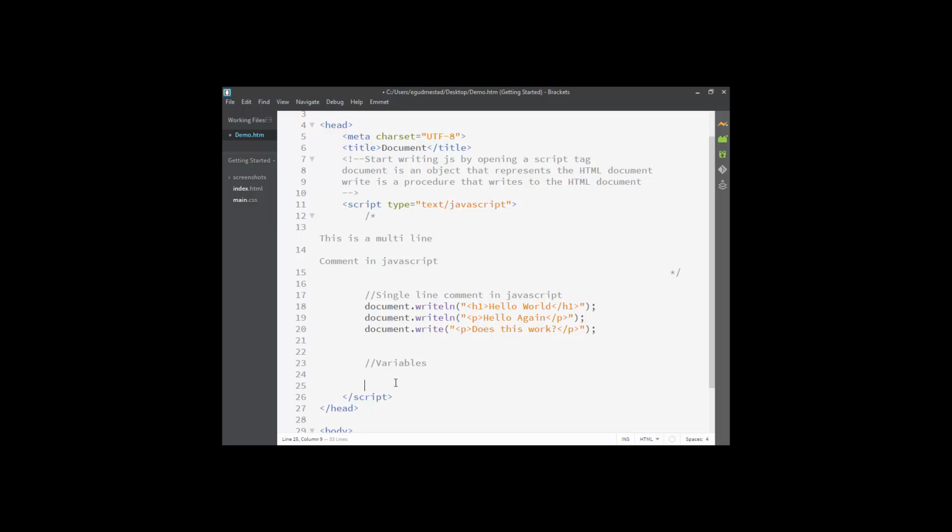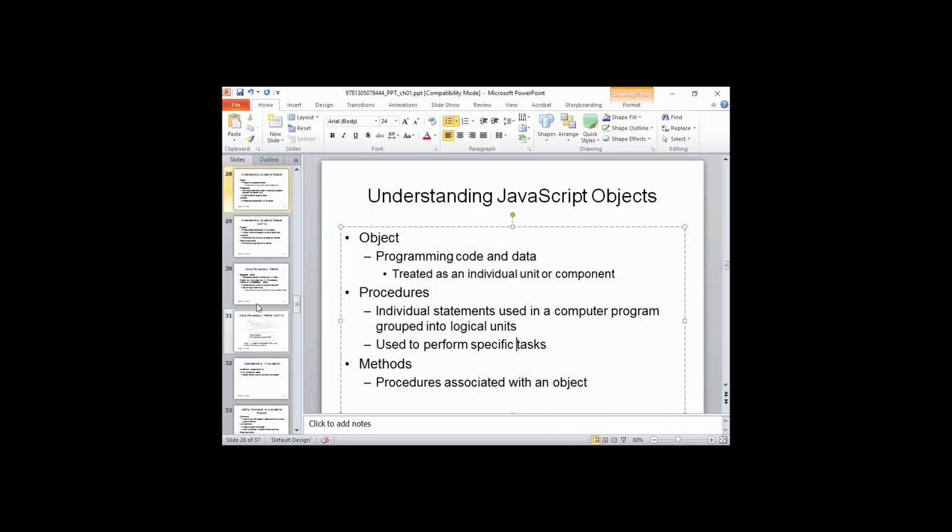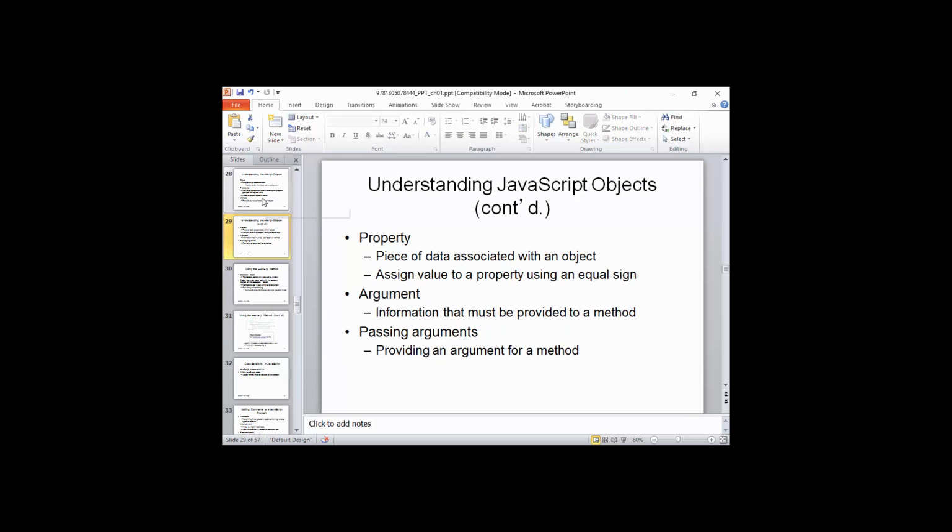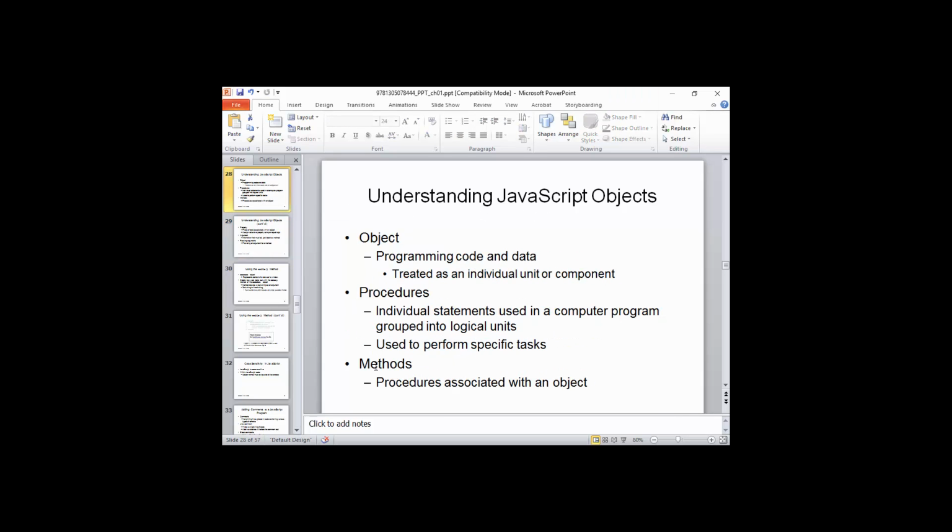So a variable is an important concept, and I'm pretty sure, no, it's not on our list of terms yet. So you guys have seen an object, you've seen a procedure. Now a method is something that's used to perform a specific task. I'm sorry, methods are procedures associated with an object. So my terminology was backwards there. I don't know if anyone caught that before now. Yeah, but we're human. Thank you.